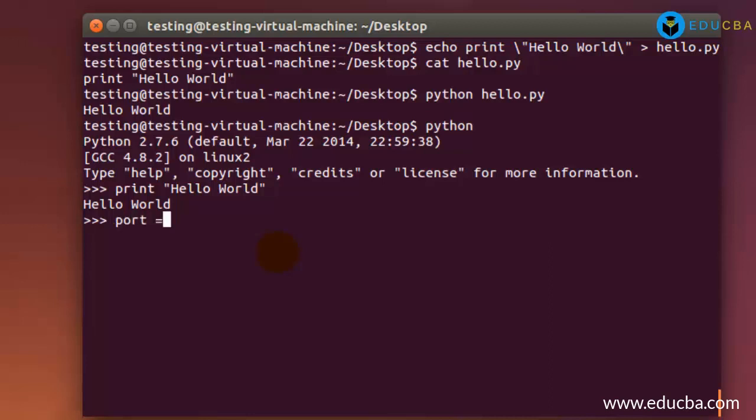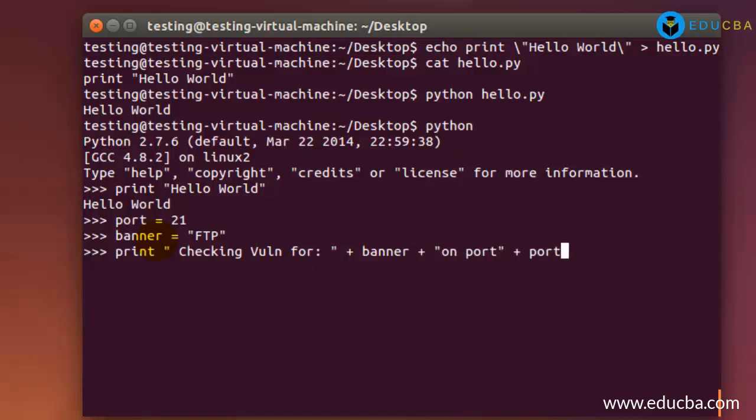I'll type port equals 21, and banner equals, let's say, "FTP". Remember that you always need to put a string into quotes for it to understand. And I'll type print, "Checking vulnerability for: " plus banner, that is the variable I have used, plus " on port " plus the port. That means it will show you checking vulnerability for this specific banner on port, and it'll show which port it's running on.